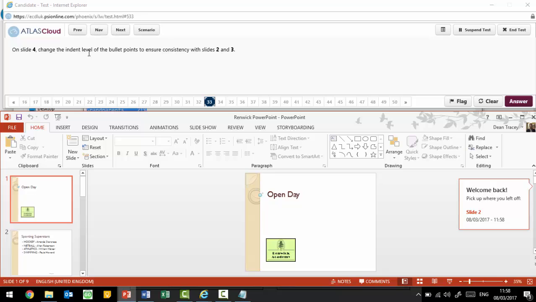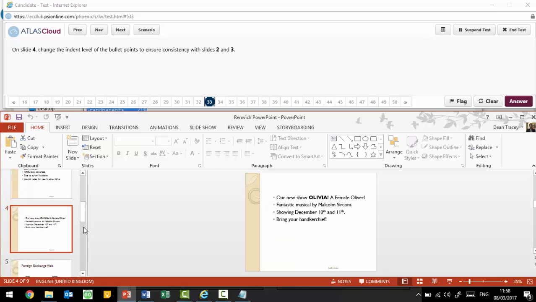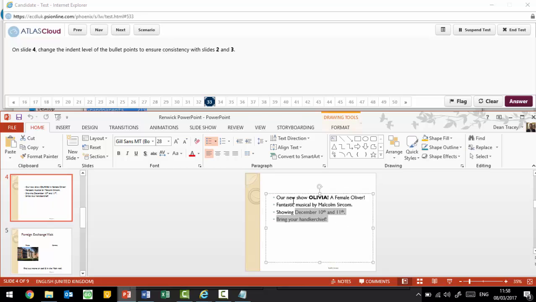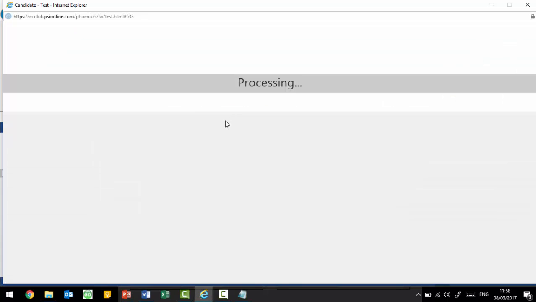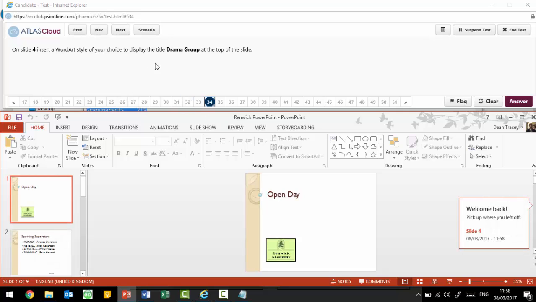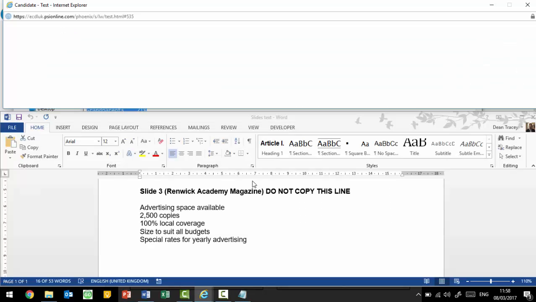On slide 4, change the indent level of the bullet points to ensure consistency with 2 and 3. So on 4, you can see that they're there, on 2 they're here. So if we highlight them all, click on the decrease indent level, that'll do that. Insert word art. You can do that one easily, I'm sure.